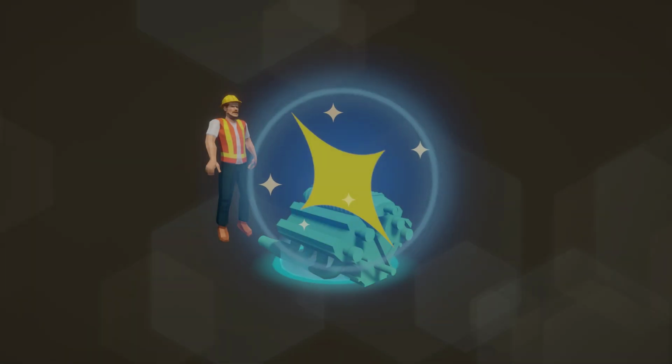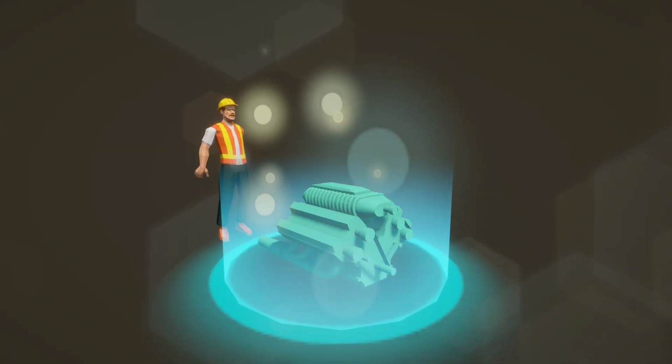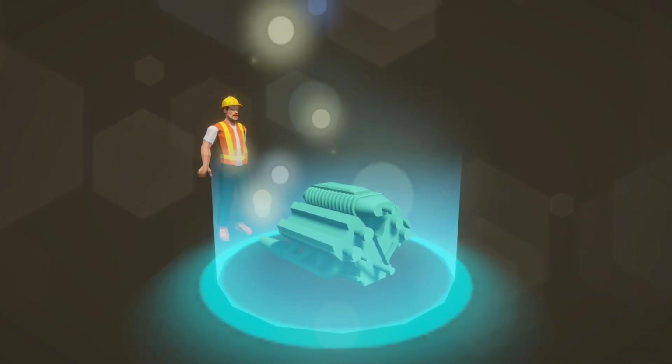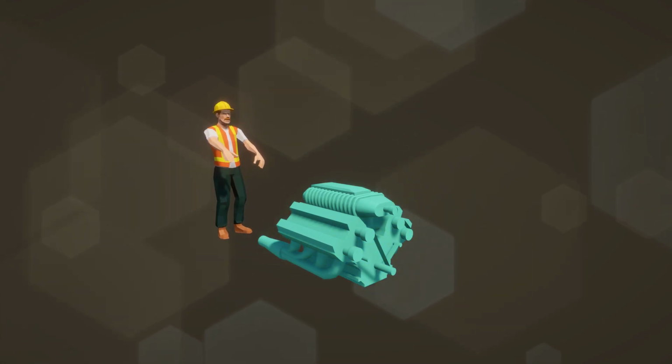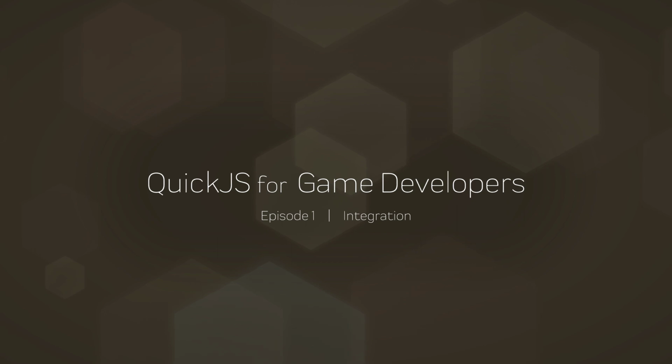Here you are. You've built a game engine, you've got the bones in place, your inputs are outputting, your sprites are all squishy, and now you need to embed a scripting engine. This series assumes you already have an engine or plan to build an engine around QuickJS. This is QuickJS for game developers.